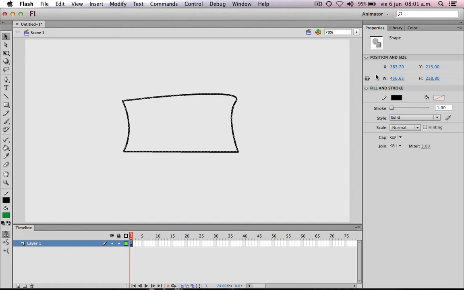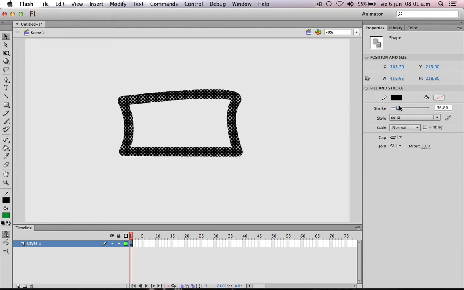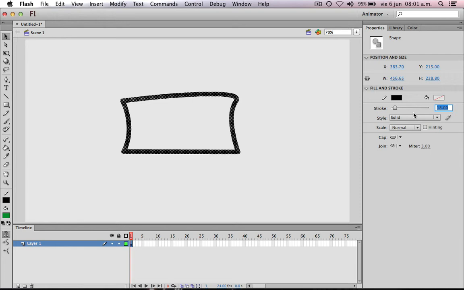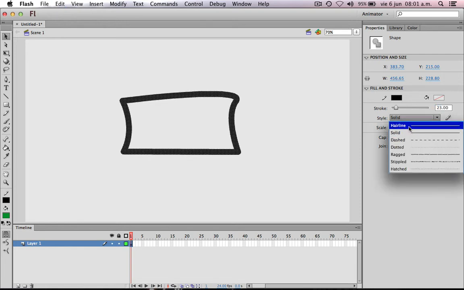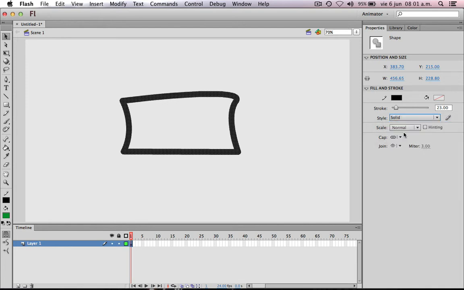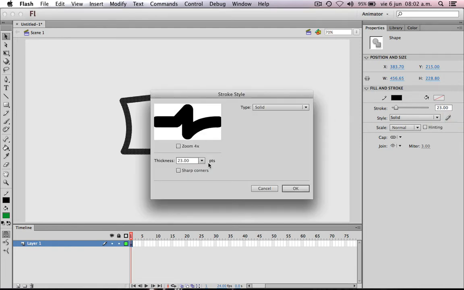Now, in the properties panel, you can make the stroke a little bit bolder by sliding this or by typing a number like 23, I don't know. And you can set the style to hairline, to a solid line, to dashed, dotted. You have a few options. You have the scales, these ones. You can also choose the cap and the joint for any stroke, with which you can create your own stroke style.